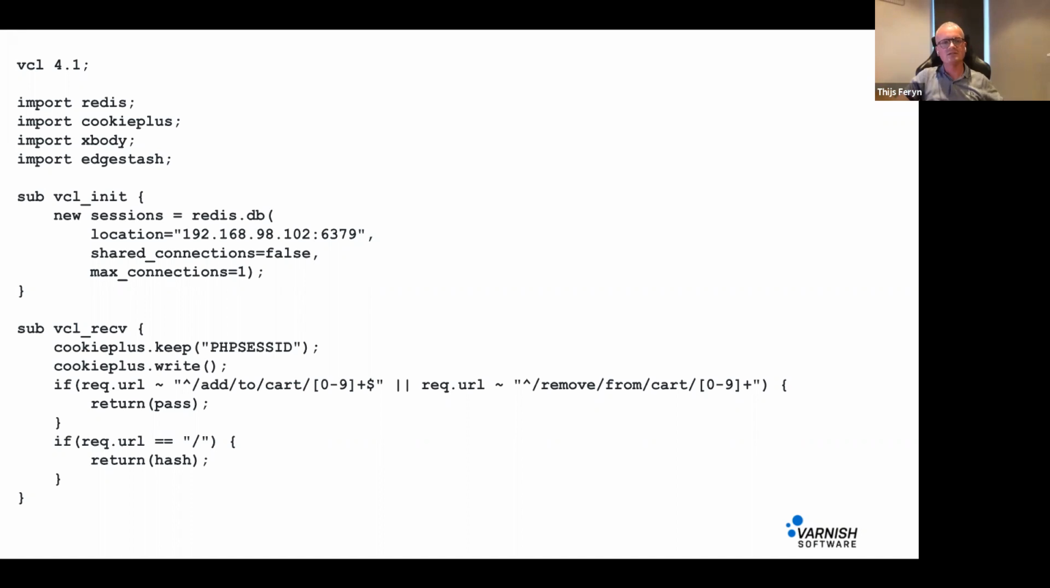What I'm doing here is using a cookie module to remove every single cookie except the PHP session ID cookie, which has the session ID of the user who added something to the cart. If the user tries to add an item to the cart or remove an item from the cart, we won't cache that. That's a decision we will not make. But for this really simple proof of concept, if you're accessing the home page, regardless of cookies, we will cache.